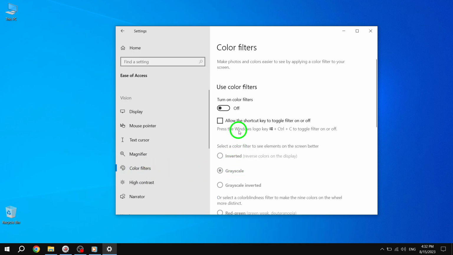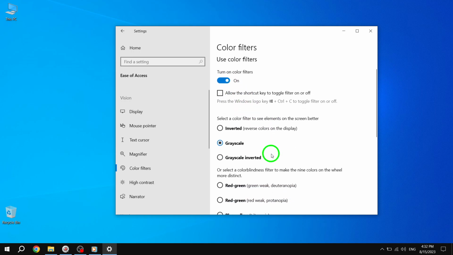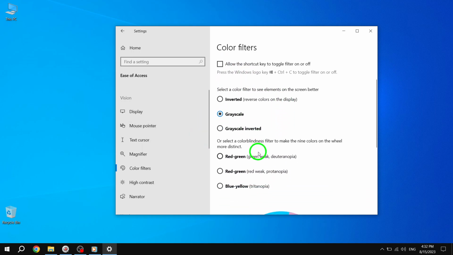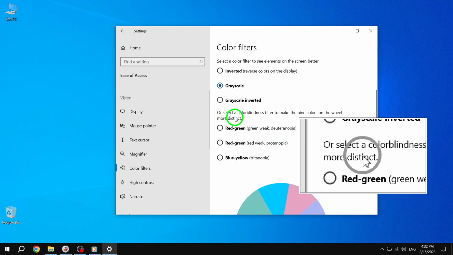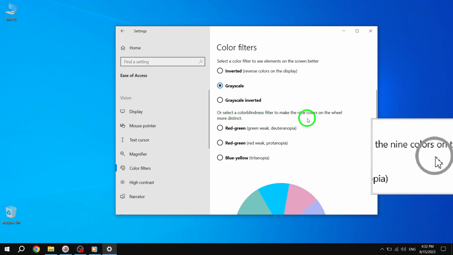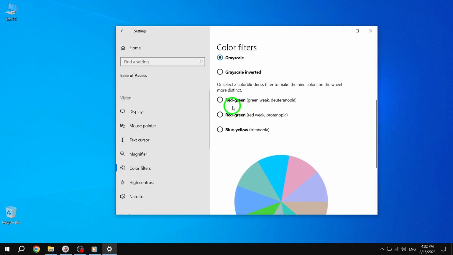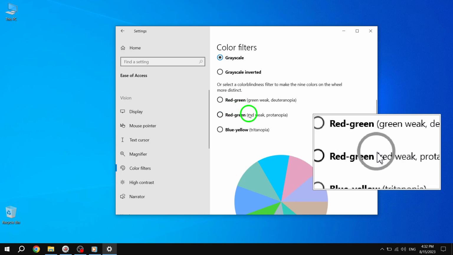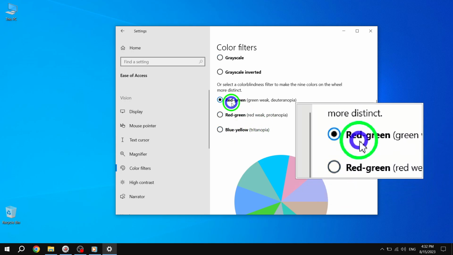Step 4. Turn on the option labeled Use Color Filters. This will enable the color blindness filters in Windows 10. Step 5. Now, under the Select a Color Blindness Filter to make the colors on the wheel more distinct section, you can choose from the 3 available options: deuteranopia, protanopia, or tritanopia. Select the option that suits your color vision deficiency best.